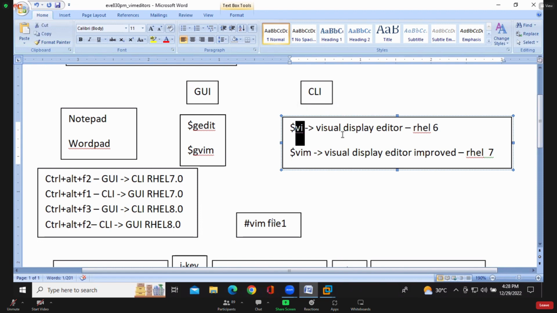VI full form, Visual Display Editor. By default, the VI editor is available in RHEL 6.0. Not only 6.0, you can use this VI editor in any version. I hope you got it, guys. But VIM was introduced from RHEL 7.0 onwards. So what is the difference between VI and VIM? VI full form, Visual Display Editor. VIM full form, Visual Display Editor Improved.